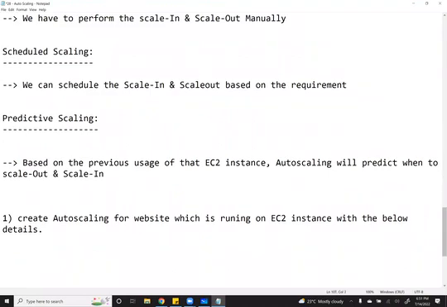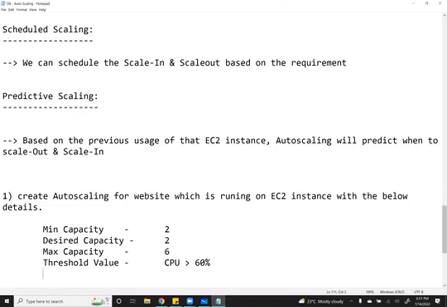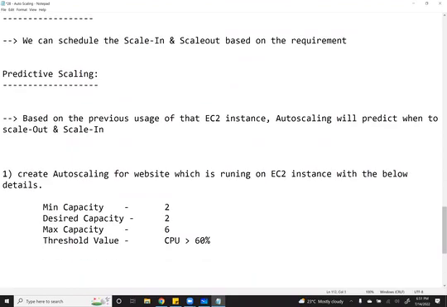So what are the below details is the minimum capacity. Minimum capacity, I will go with 2, because if you have only 1, if that one has some issue, you will not get high availability. Desired capacity 2, max capacity 6, threshold value CPU is greater than 60%. These are the things I have to configure for the auto scaling.